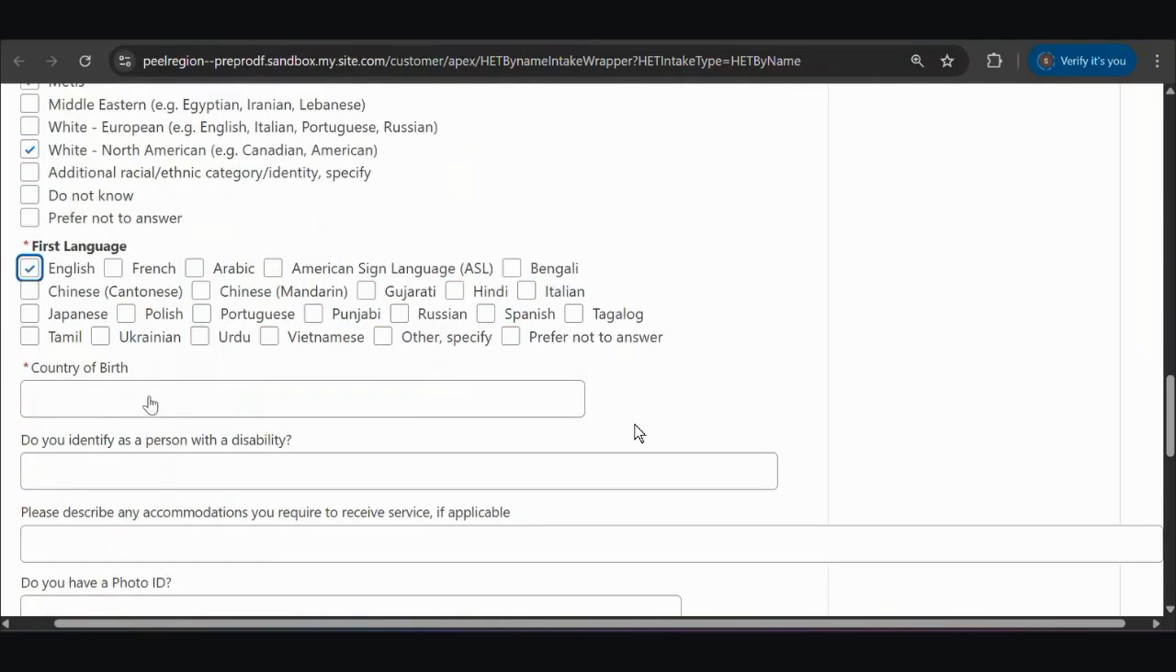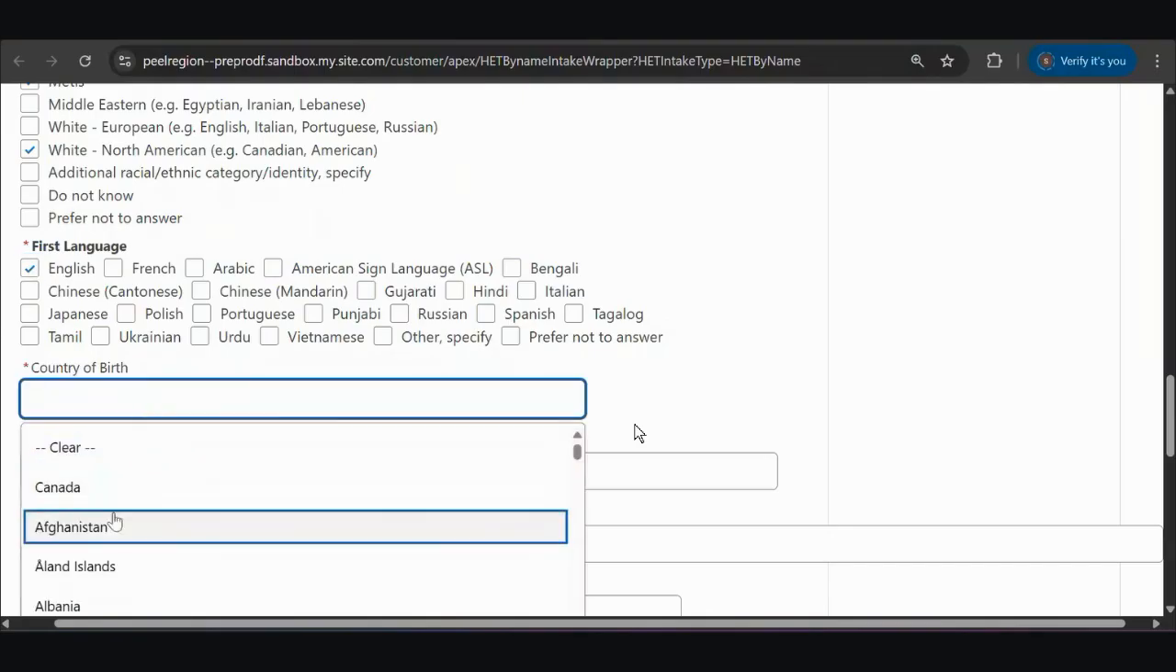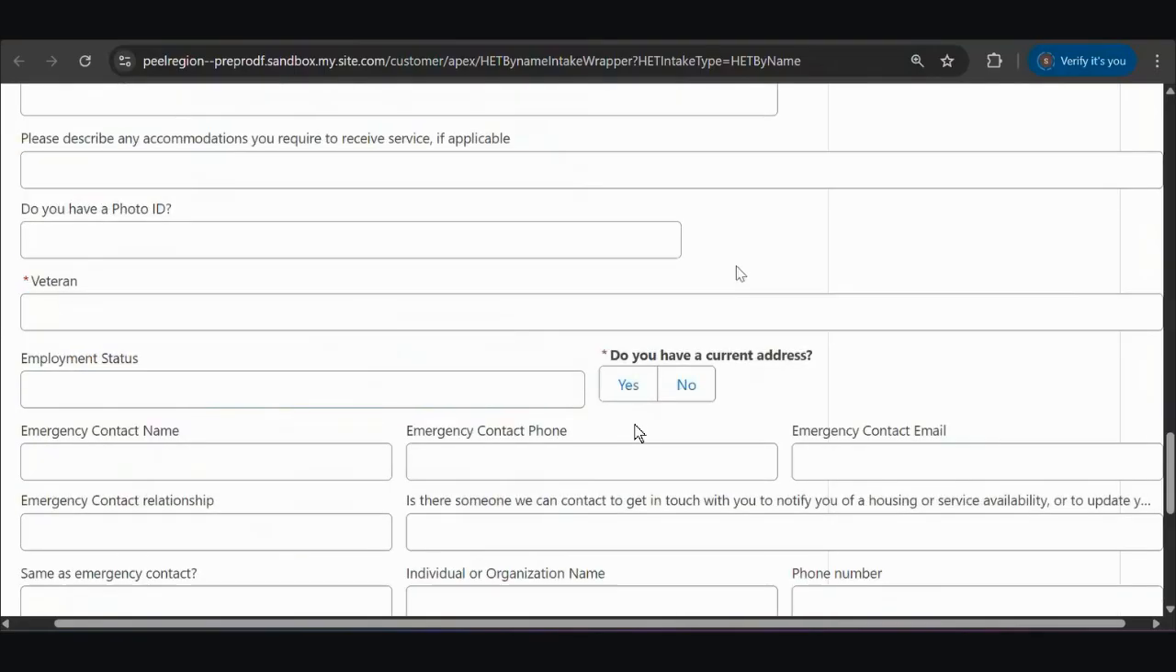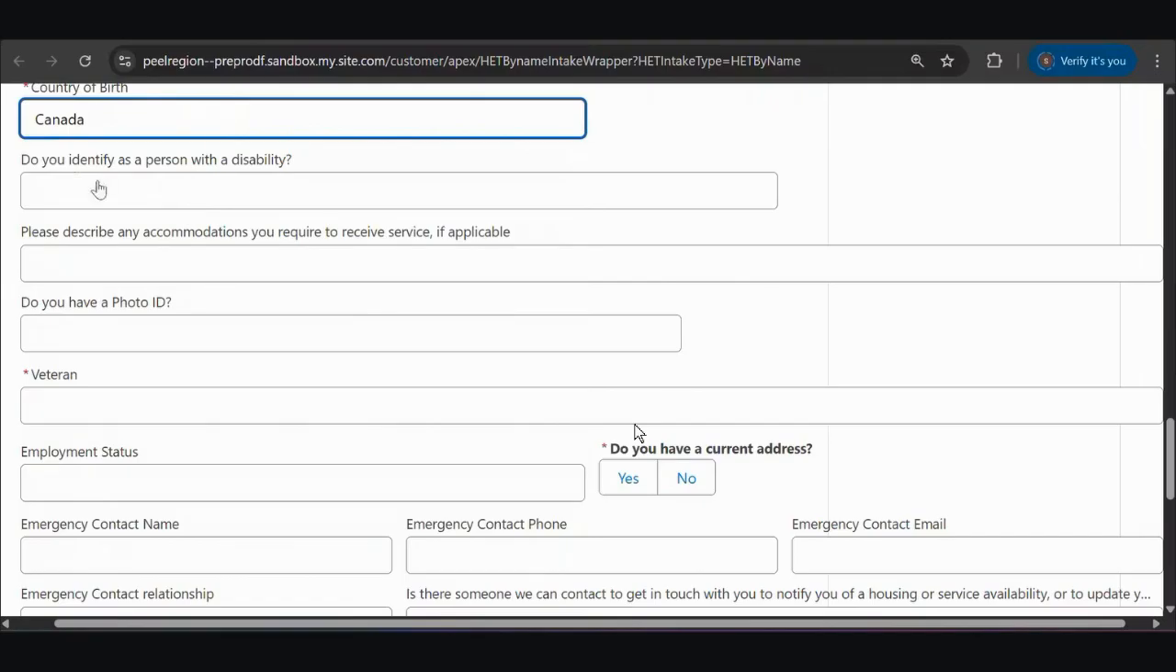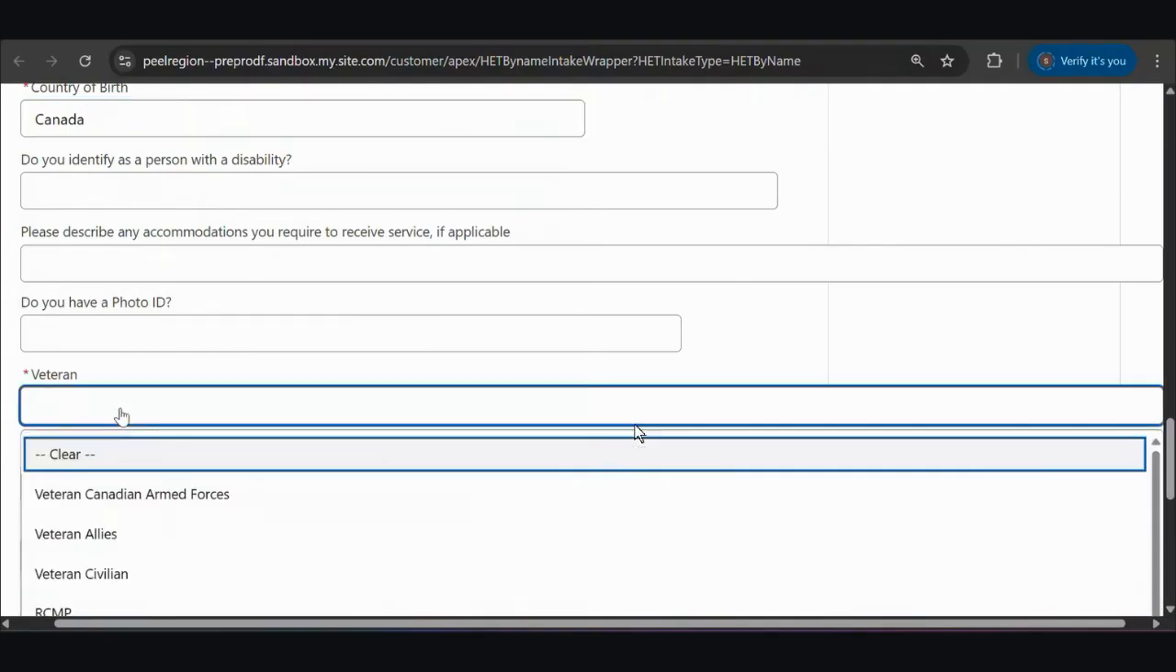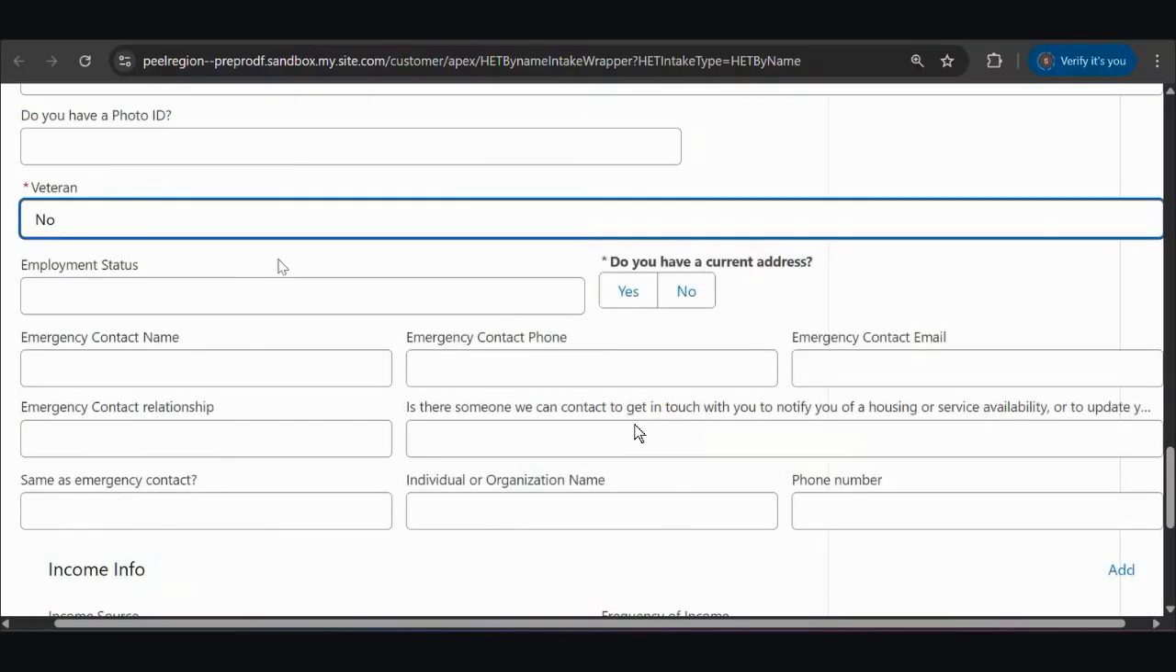Country of birth. Drop down, Canada's right at the top. Does he identify as a person with a disability? Please describe any accommodations. I'm not going to go through all of these. I'm only looking for the ones with the asterisks, but my recommendation is to capture as much information as you can for your client. Okay? Is Rob a veteran? He is not.